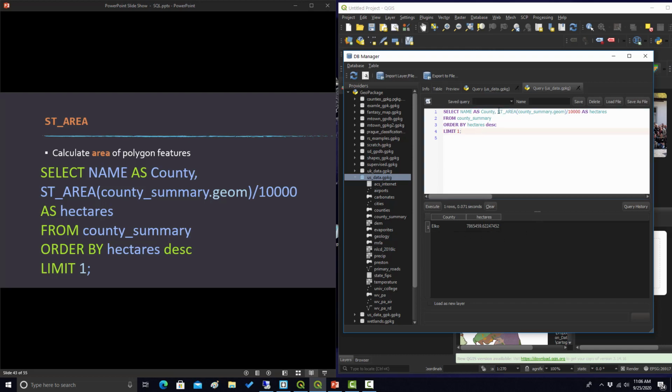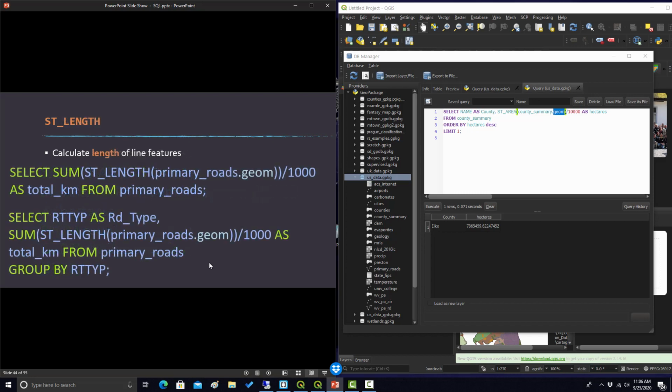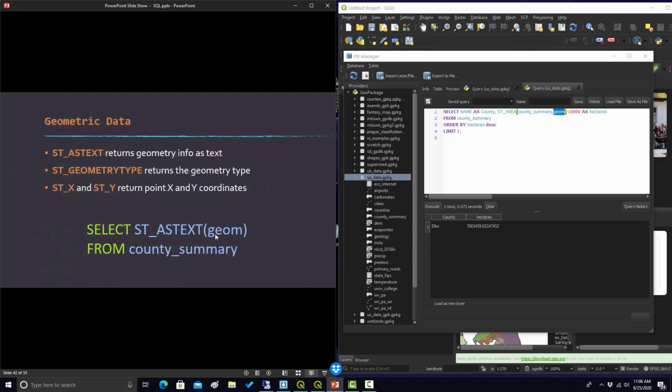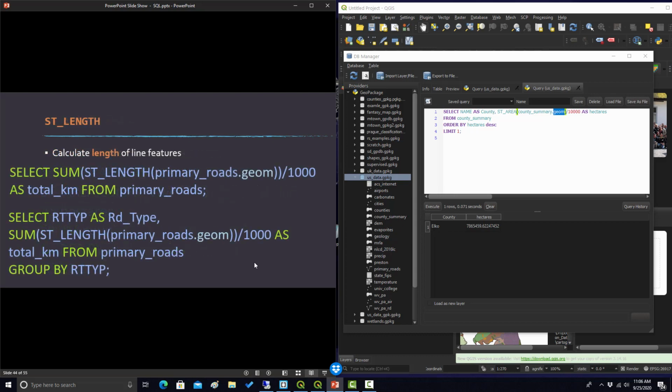Okay, so the key thing here is ST area basically calculates area for polygons, and you have to feed it the geometry information from the table. If you don't have any geometry information in the table, you can't calculate it. For lines, you can calculate the length. So let's run one of those. All right, so we have select the sum, or the total, for StLength of primary roads geom, divided by 1,000, total kilometers, from primary roads.